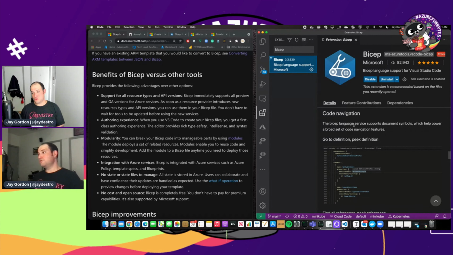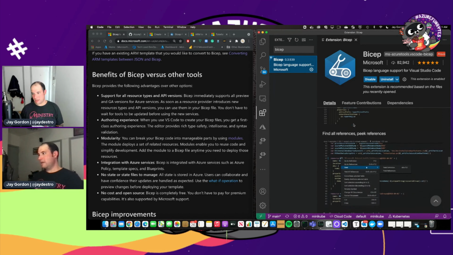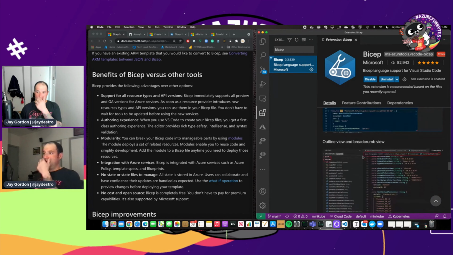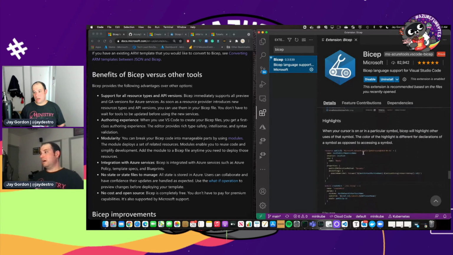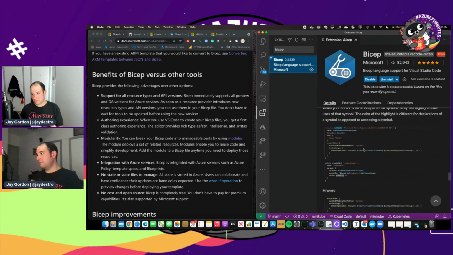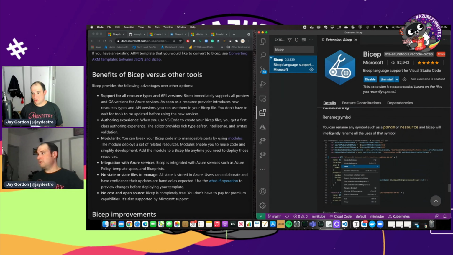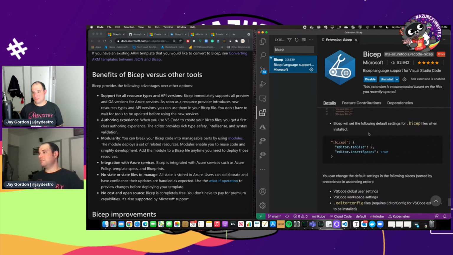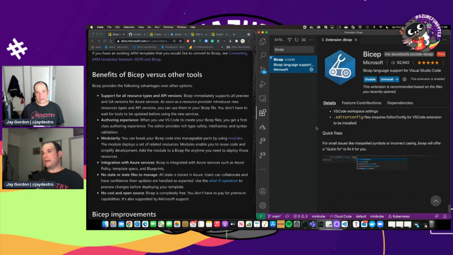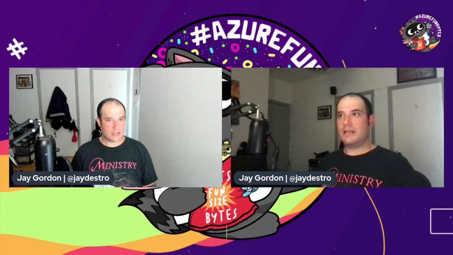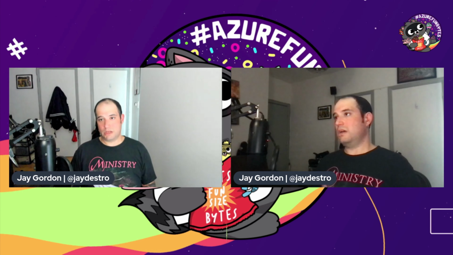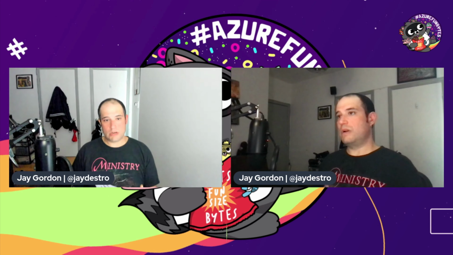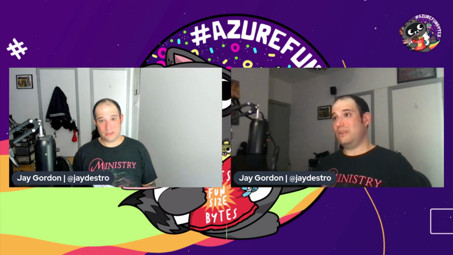Code navigation, you can use Peek, so you can look at those parts of your code that you want to take a specific look at. References within Peek, the outline view, the breadcrumb view, highlight, so you can see highlights of specific symbols, refactoring, so you can use the rename symbols such as param resource, and Bicep will intelligently rename all of that. Formatting, all these different things. So if you're using an editor like VS Code, it's going to make it a lot easier for you to get started because VS Code has so many great tools already within it to help you get a great experience.